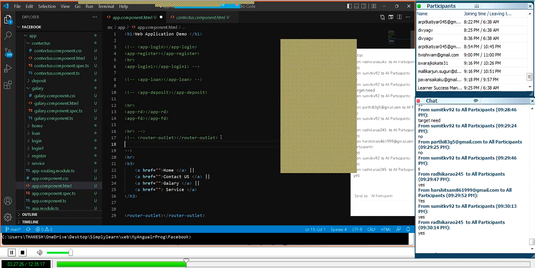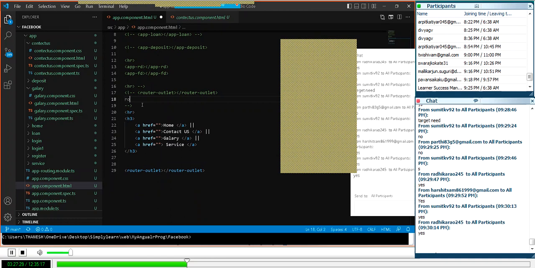The second step will be what? I want to use the router link. Notice, instead of href, what we used to use? We have to use routerLink. Same like this, I will use routerLink everywhere. Second step clear, everybody?